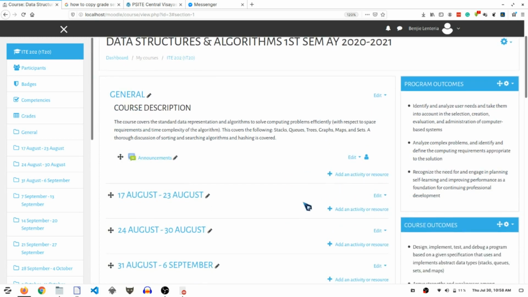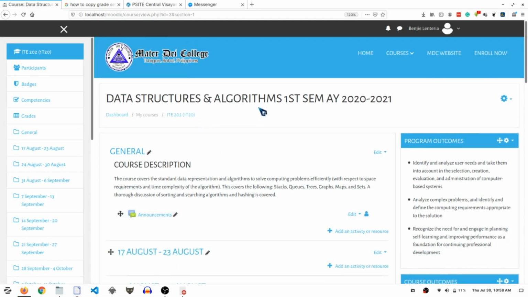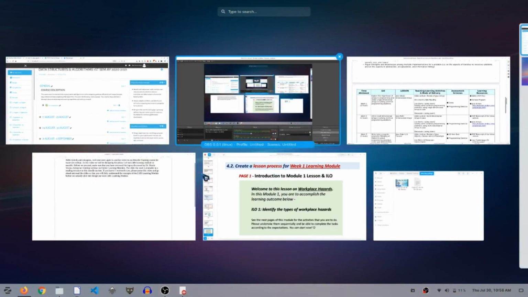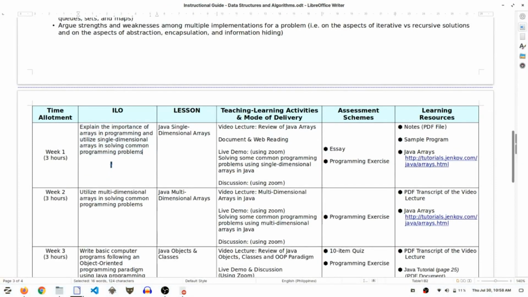For this demonstration, I will be designing my first week of my Data Structures and Algorithms class for first semester. Of course, like everything in our LMS design, we'll be basing our contents on our syllabus. So let me check on my syllabus. So my syllabus is this one, week 1, 3 hours. Here are my learning outcomes, lessons, TLAs, assessments, and learning resources.